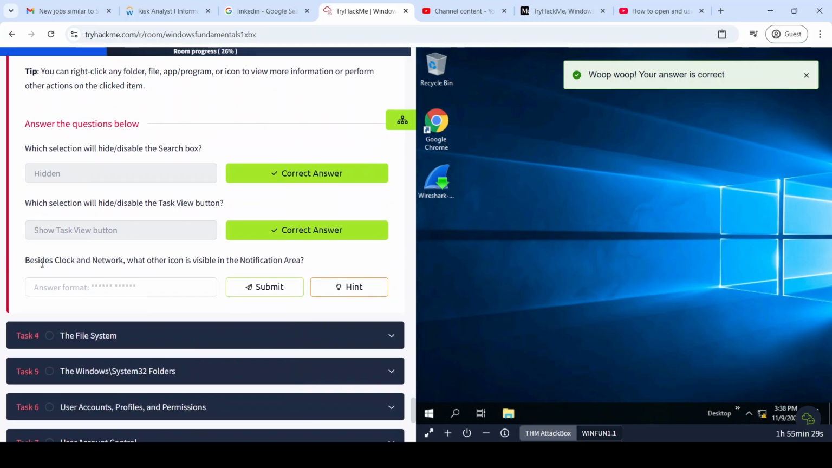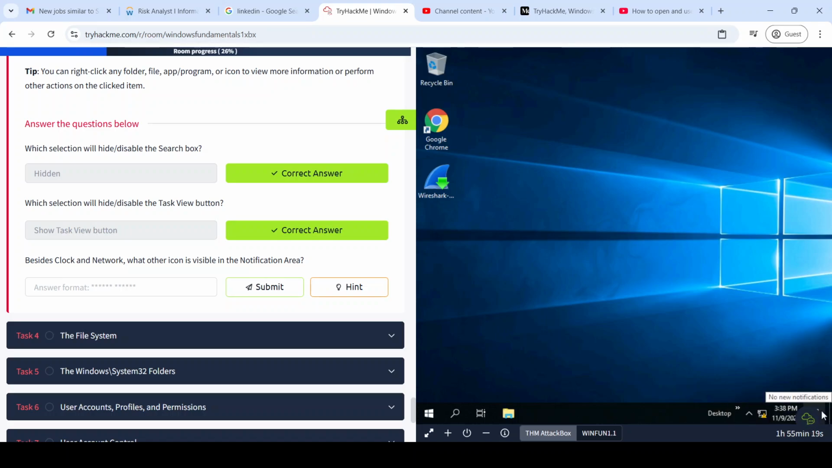Oh yes, all right. And this one says here, beside clock and network, what other icon is visible on your notification area? So it's supposed to be right over here, but since this is obstructed by this particular icon right over here, I believe this is the action. Wait, I know this is the action center, right? Action center. Did I get that correctly?